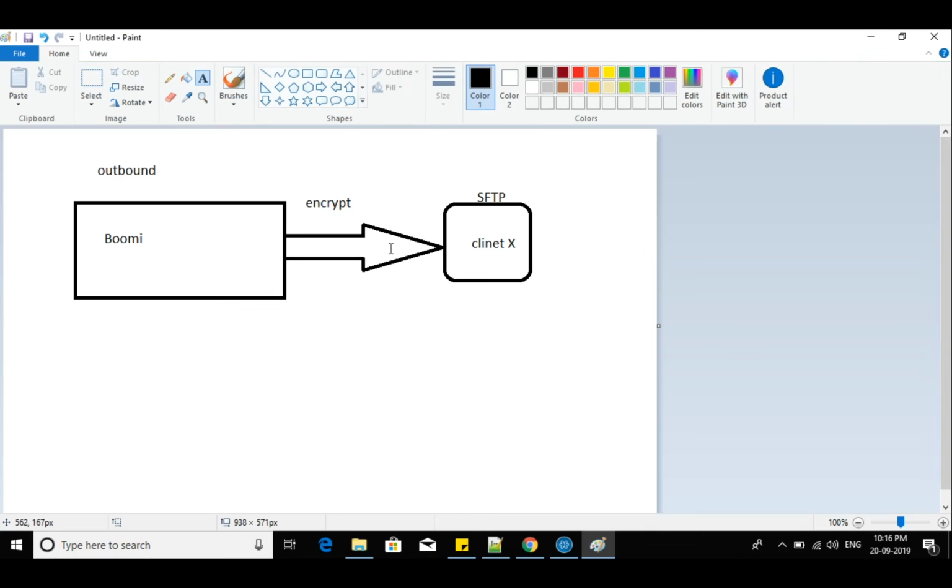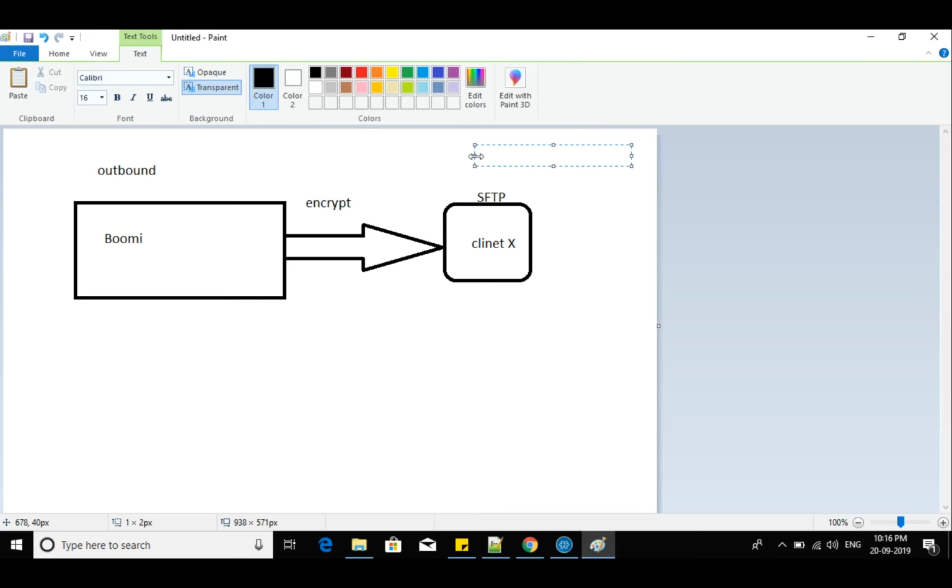So if you want to encrypt from Boomi and send it to X, X should be able to decrypt it. In the sense that X should have the private key, because only one person can decrypt it. Who will have the private key? Whoever generates a key pair, the private key will be generated along with the public key. You cannot generate only the public key. You can generate the private key, and the private key can contain the public key.